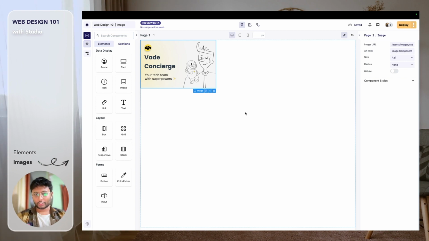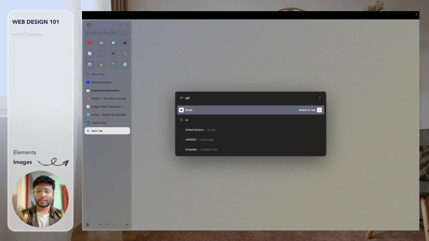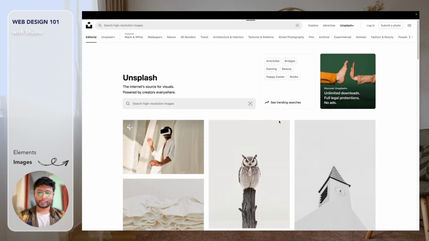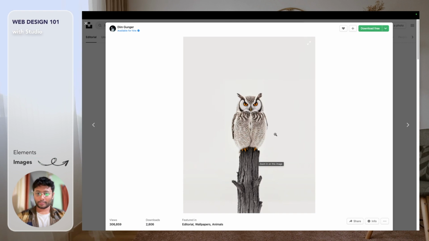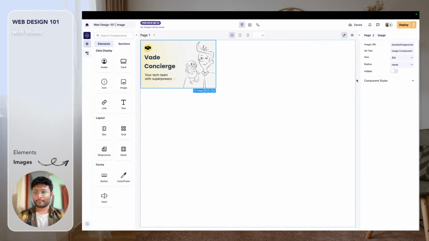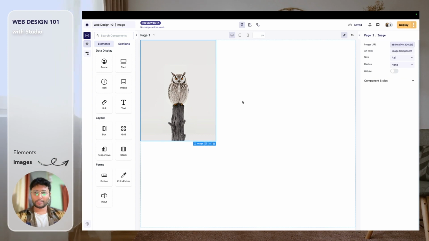But for your image element, just update the URL with your image and it should start rendering. Let me show you. Let's say we go to Unsplash and choose this owl. I could just copy image URL and paste it right here and get the updated image.